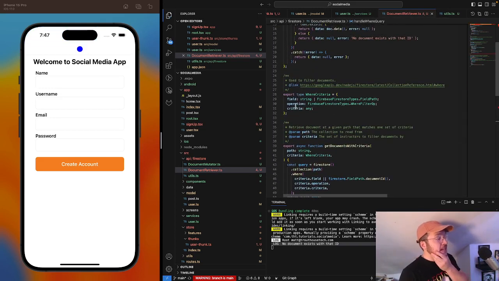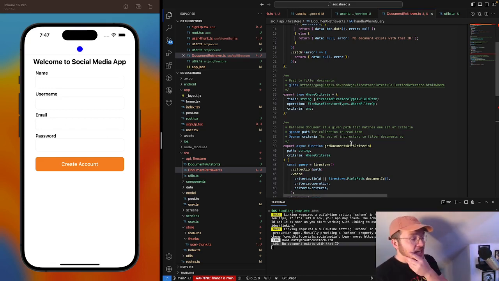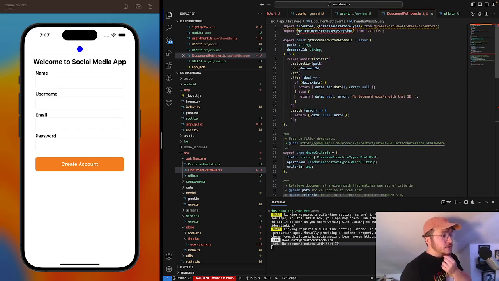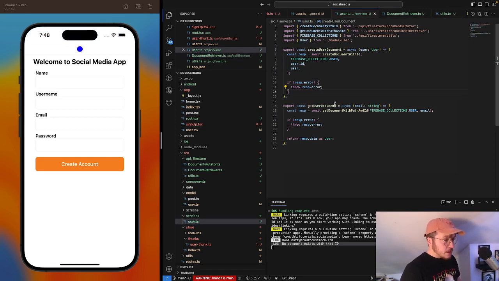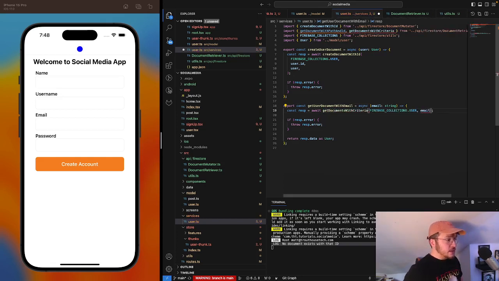So what is happening? Like I said, we need to retrieve a document where document.email is something. We're looking for a document where a property of that document equals a certain value. In this case, user.email equals the email that the user has already signed in with. So what we're going to do is create a service file, get user document with email. We're going to change this up to get document with criteria.